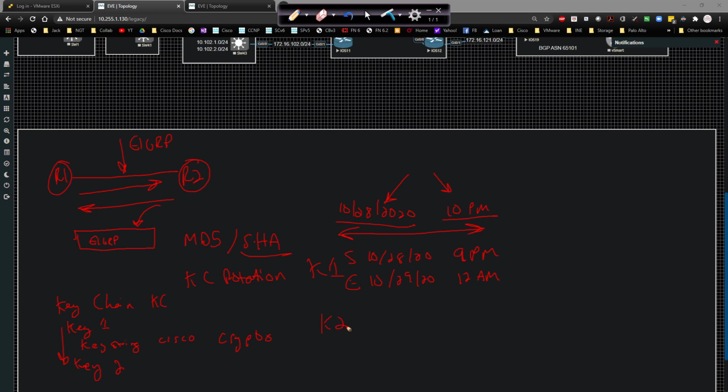Key 2, the start time will be 10/28/2020 at, let's say, 11:30 p.m. And then the end time for this one will be whatever, let's say forever, for example, just to make it easier to understand.